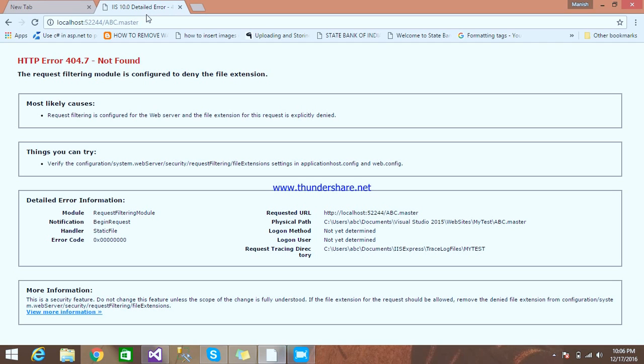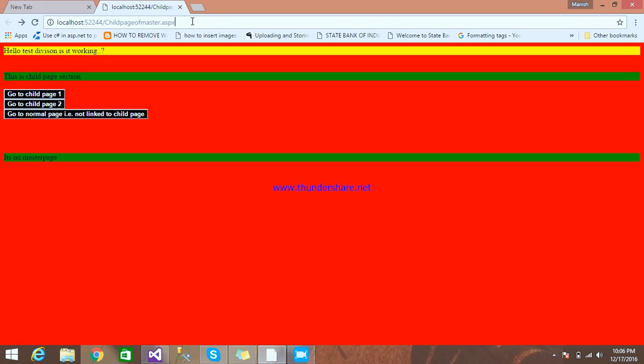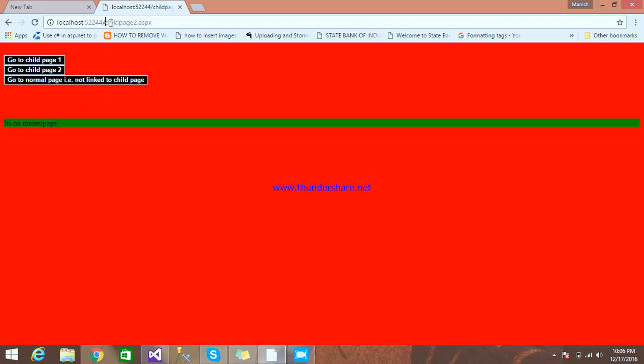This means the master page is not found on the server. We cannot open the master page; we can only open the child pages. That's why the first page that comes up is the child page of master. Go to page 1. We are on page 1. You can see here child of master, it's page 1. Go to page 2, it's child page 2.